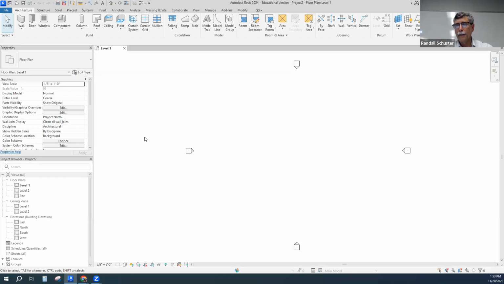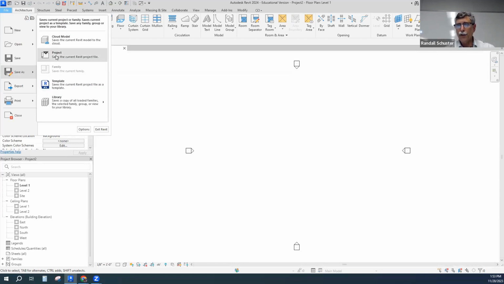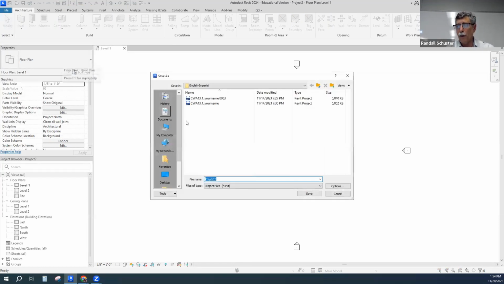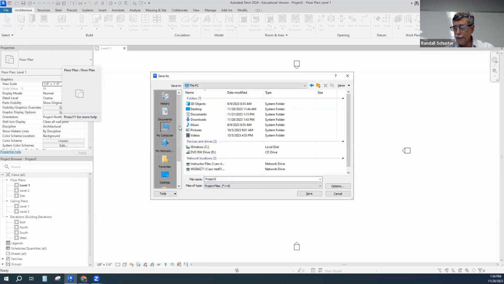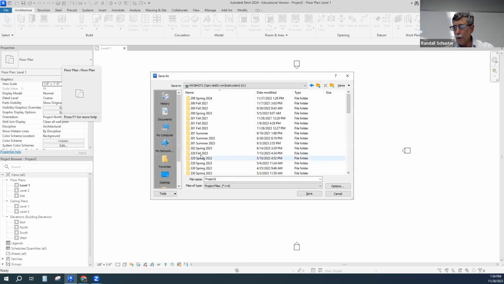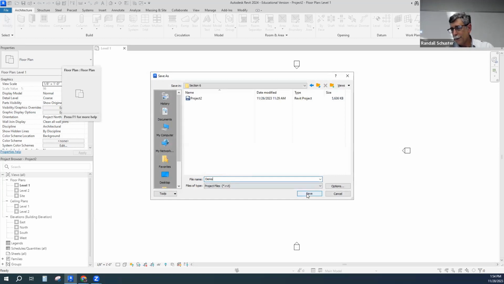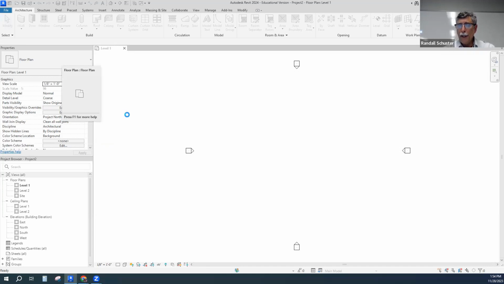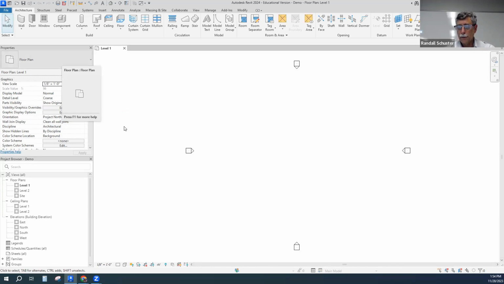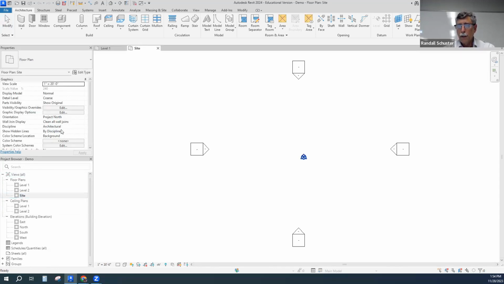And then I'll save it. You save it as a project. That's what we did before also. And so I need to save it in my work, 301, section 6, demo. There we go. And then I'm going to choose to work on the site plan. And it should say 1 equals 20, 1 inch equals 20 feet.